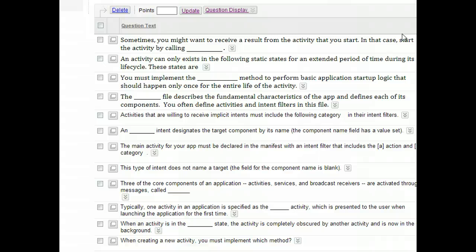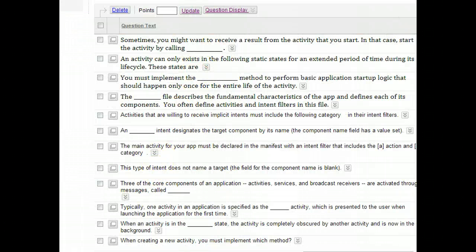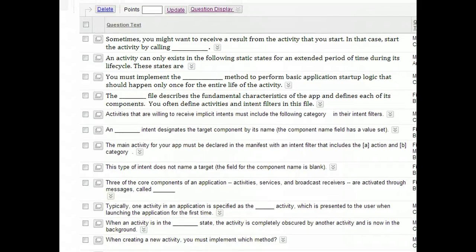The blank file, we talked about that one in our last quiz, in our last review. Activities that are willing to receive implicit intents must include the following category in their intent filters. So recall that one is default. Yes, default is the category we want to include if we don't want to specify any other type of category. An implicit intent designates the target component by its name. The component, I'm sorry, should be explicit. An explicit intent designates the target component by its name.